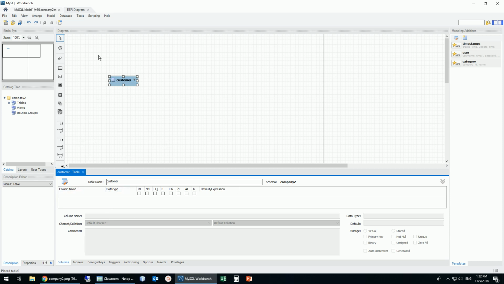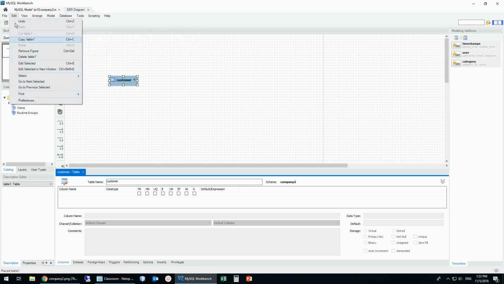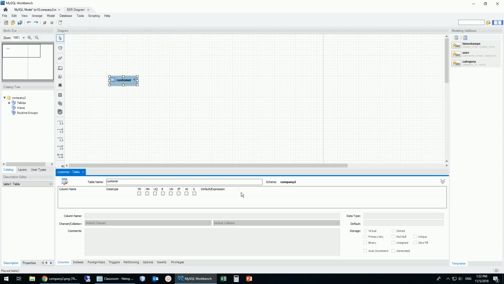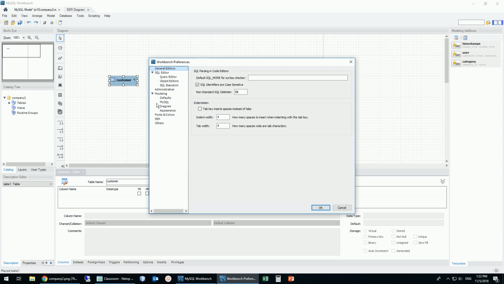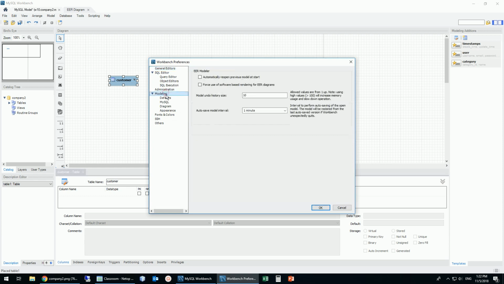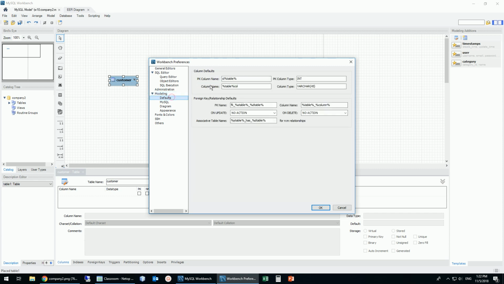In order for me to have it work on all the different tables, I'm going to go somewhere in these tools, or maybe edit preferences. Now in the preferences here I can do a lot of different things, but let me just go through the ones that I would like to be talking about. These modeling. There's a lot of different things about autosave, whatever, but this is the defaults. This is what I'm interested in.